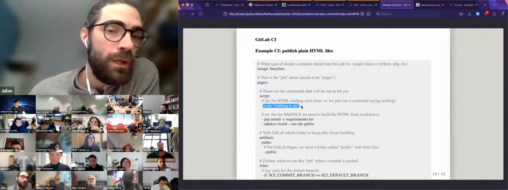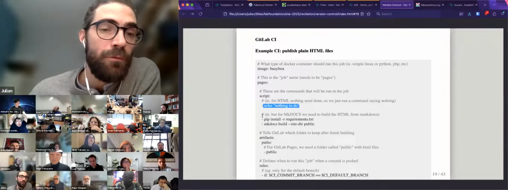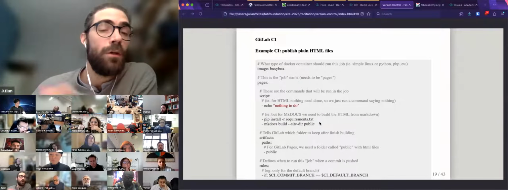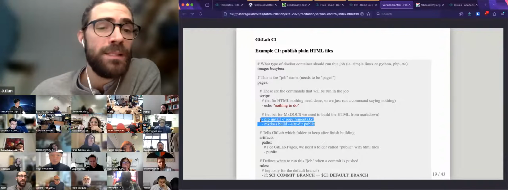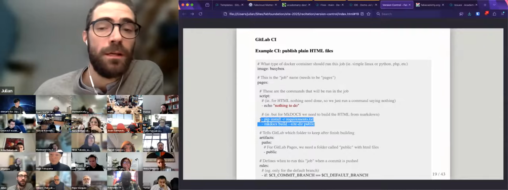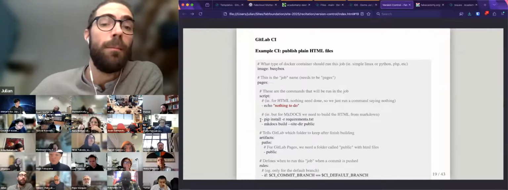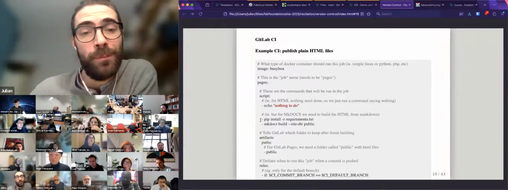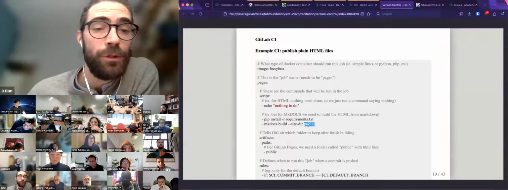So for HTML, there's nothing really to do. It's an empty file. But for example, if you're using Markdown or other projects, this is where you would say, install these dependencies, build the project into this folder. We always need to make sure it's a public folder.